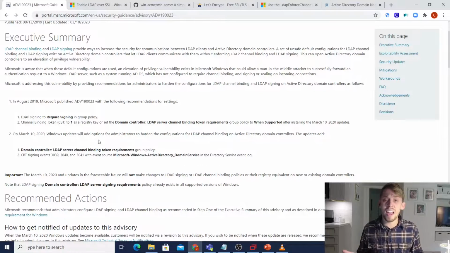When you install Active Directory Domain Services, by default, the configuration is not very secure. You get no TLS on top of LDAP, so it's just unencrypted, unsecured LDAP over port 389, and up until recently, channel binding was disabled.